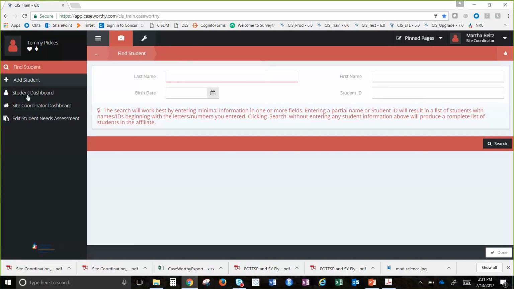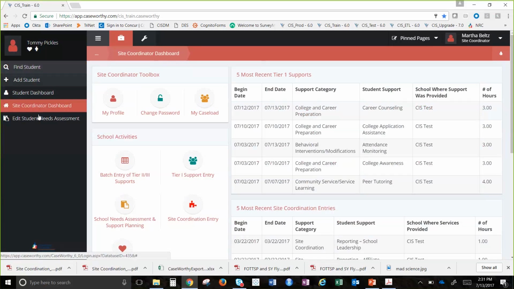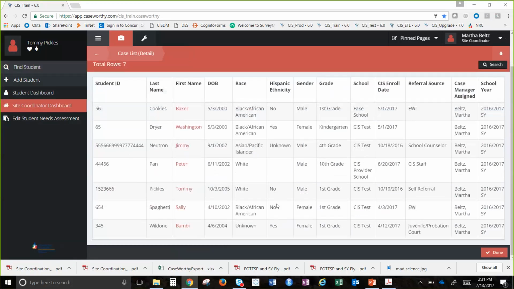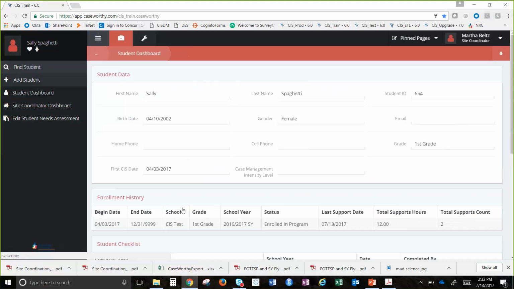The other way that you can find the students that you are likely to want to enter supports for is by going to My Caseload. Here are all the students that I'm case managing. And you can just click on any of these red hyperlinked names, and it'll bring them up to this area here. So I'm going to switch over to Sally Spaghetti. All right, and here we are in her profile. So we know it because her name is in the top left, and we also see her information up here.